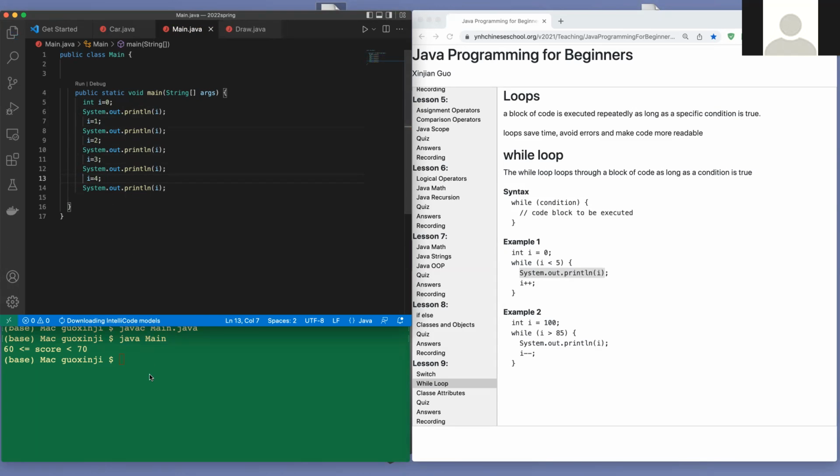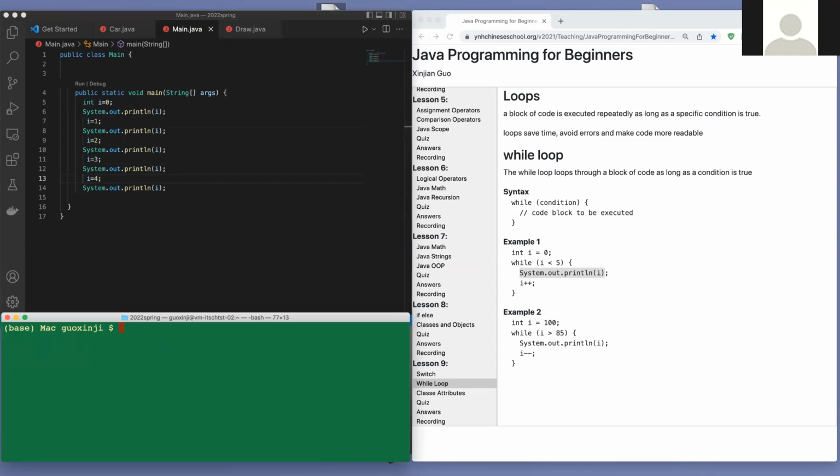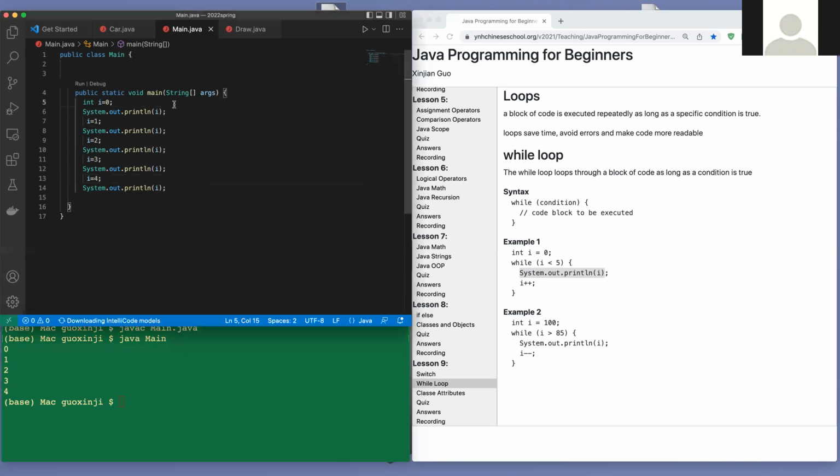Now save it. Now let's compile the program. You run the program. You get 0, 1, 2, 3, 4. That's all the numbers less than 5, or positive integers. You can see that you got multiple lines, 5 times, right?